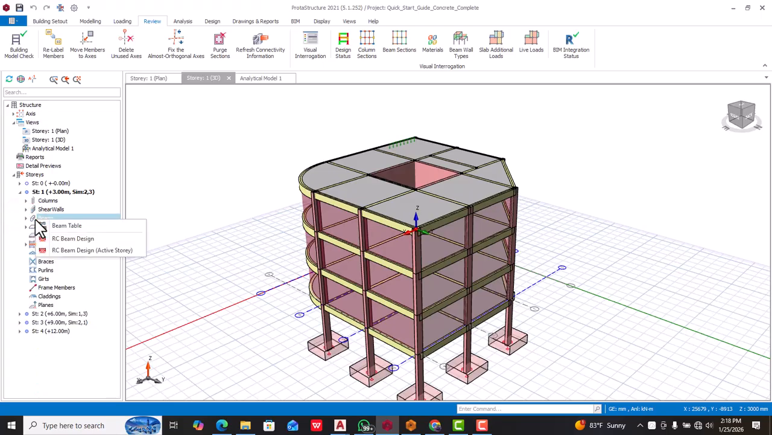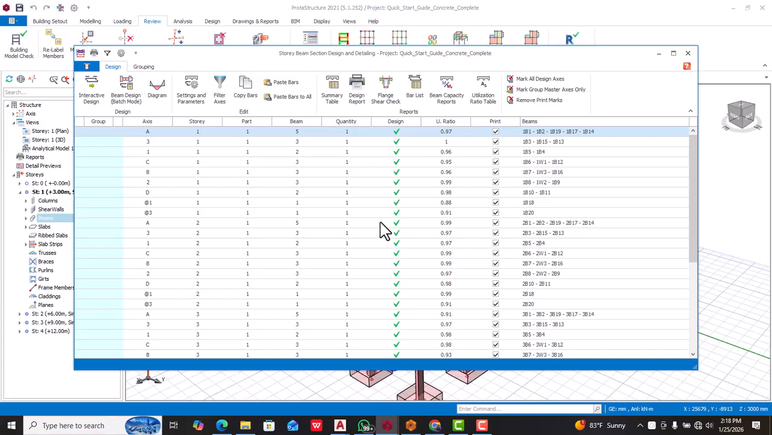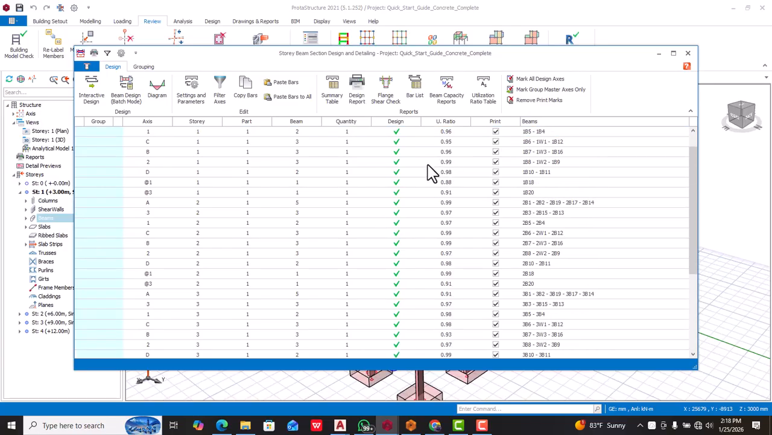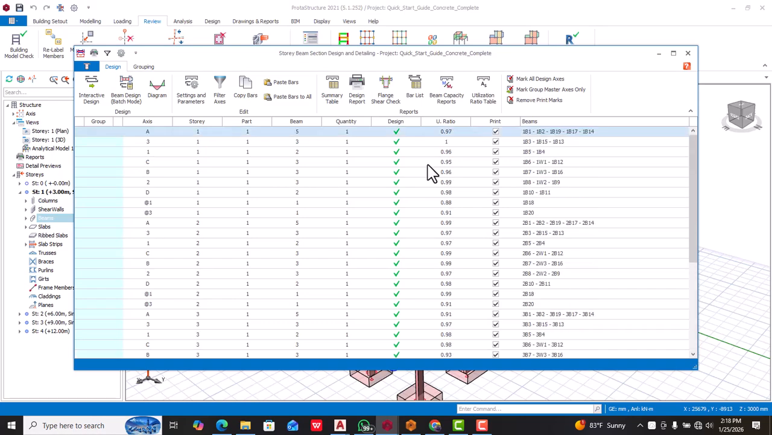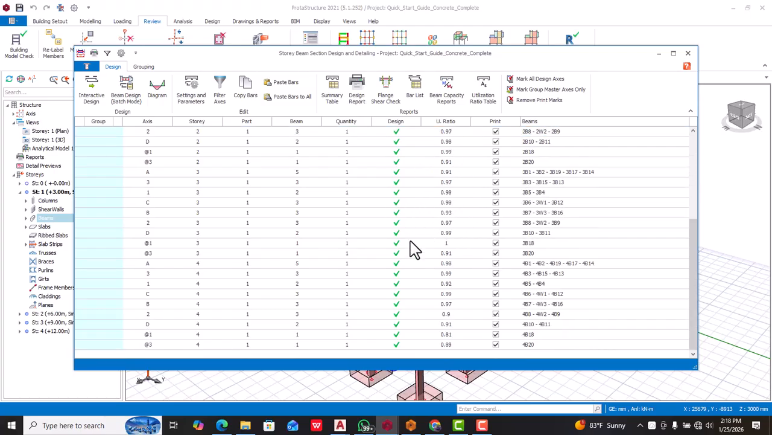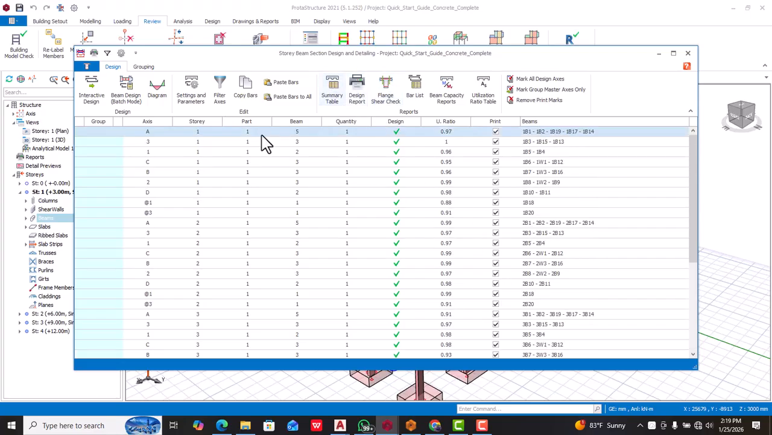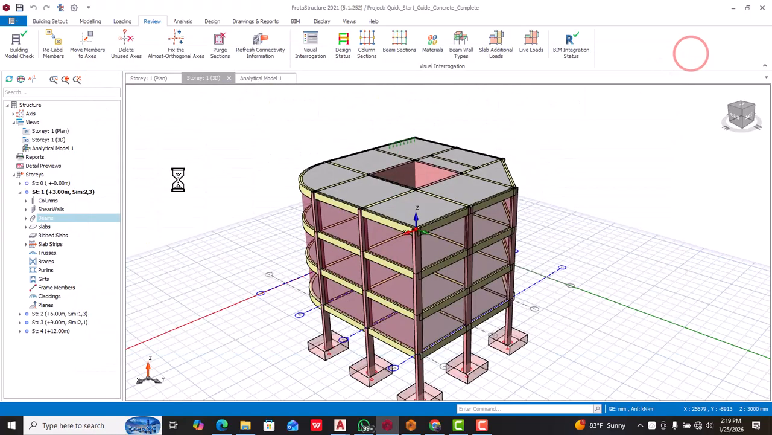Now we can also do something here. RCC beam design. Let us click at beam design. You can see all the beams are perfectly designed without any failure. You can also see that the utilization ratio is less than 1. Most of the utilization ratio is less than 1, which is generally accepted. So I think that is done.